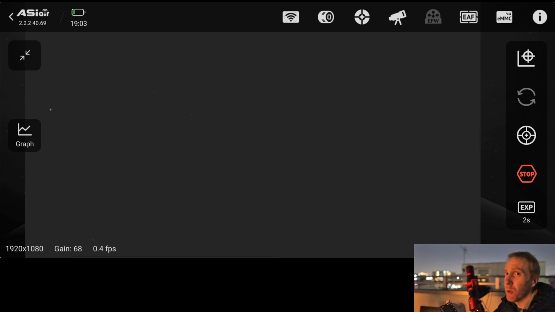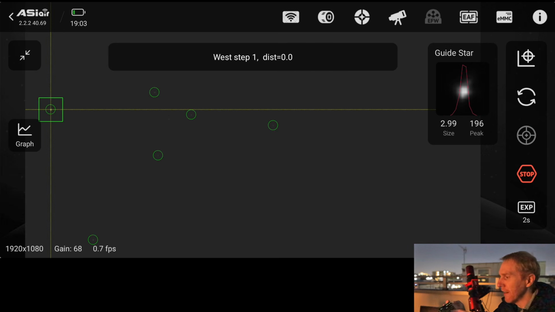I've also adjusted the exposure to 2 seconds simply because 1 second didn't give me enough stars, but I'll click on the guide button and now we will start. You can see it has selected multiple stars, and you can see west step 1, distance 0, west step 2, distance 8, west step 3, distance 17, west, and now east step 3. So you can see it uses only 3 steps for west, and then it's going to use 3 steps for east. I'm going to stop that.